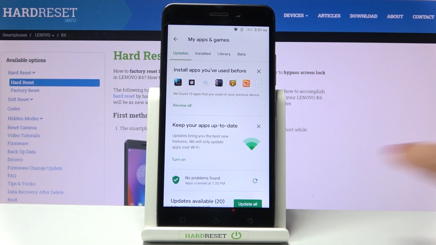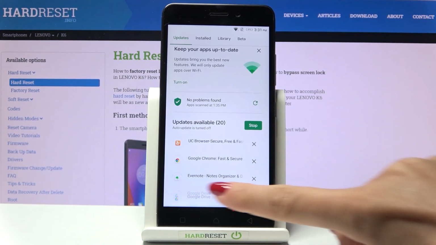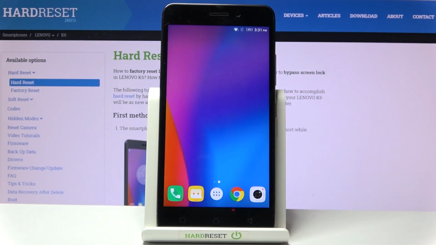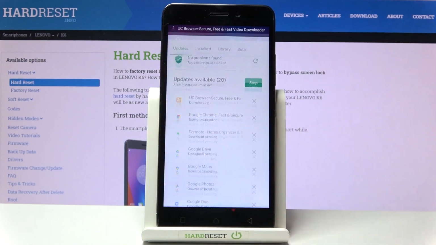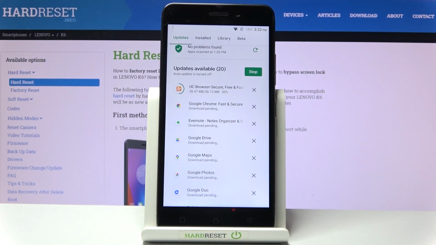And then you can also update all apps at once. To do it, just tap on Update All, and it will be done. Meanwhile, you can use your device in a normal way, as it will be done in the background. So then you can open Play Store and check the progress. And that would be all. This is it. This is how you can update your apps.